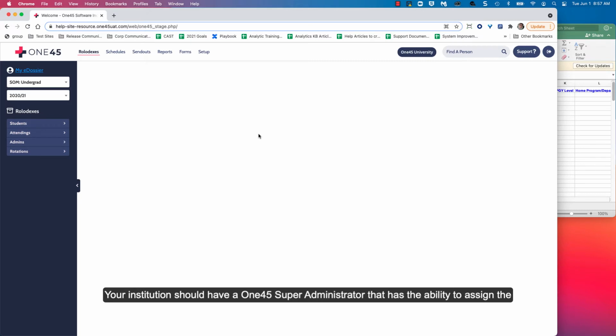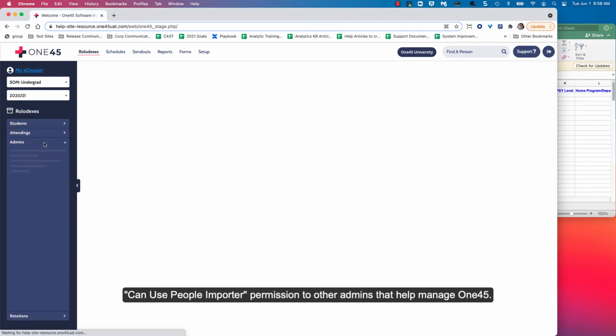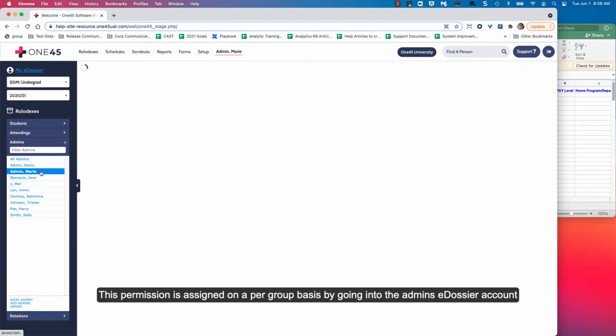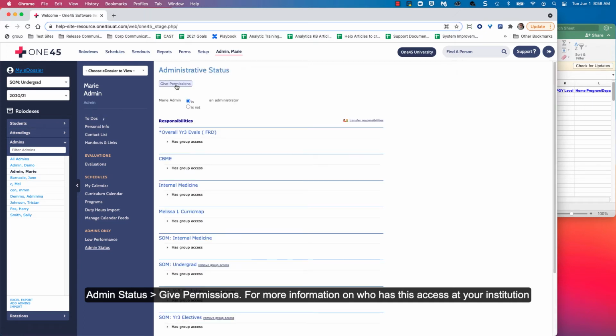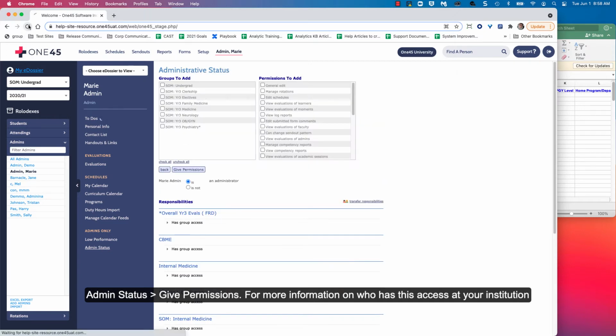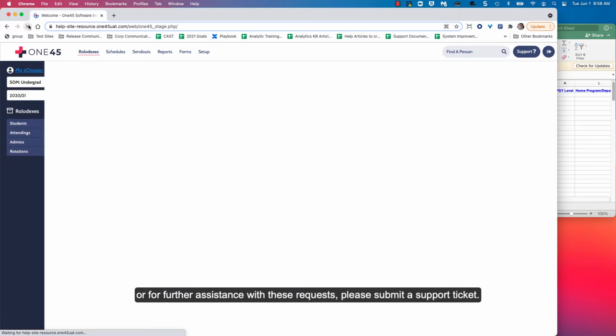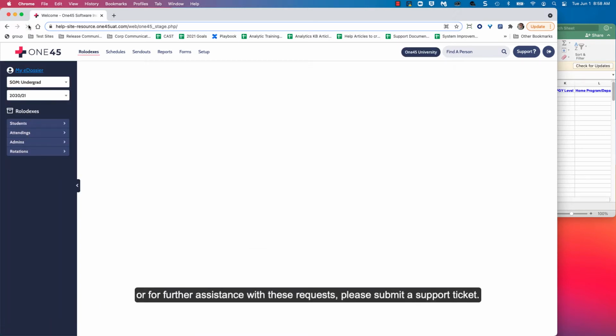Your institution should have a 145 super administrator that has the ability to assign the Can Use People Importer permission to other admins that help manage 145. This permission is assigned on a per group basis by going into the admin's eDossier account, admin status, give permissions. For more information on who has this access at your institution, or for further assistance with these requests, please submit a support ticket. The process and steps to import learners, faculty, or administrators is similar.